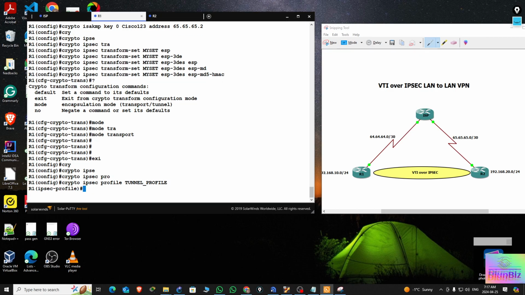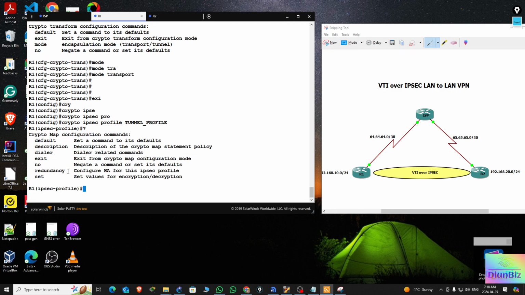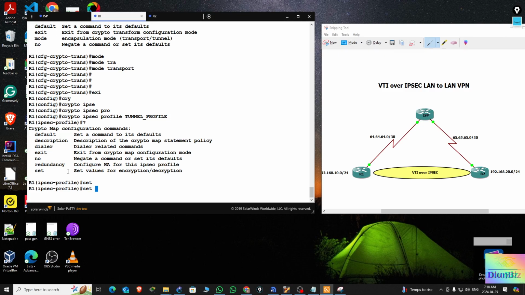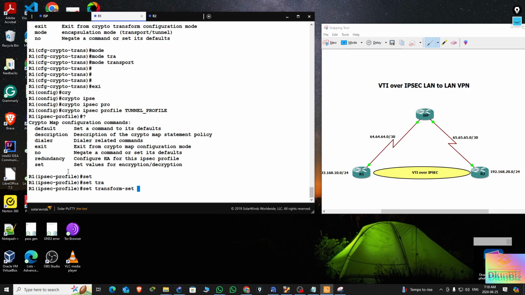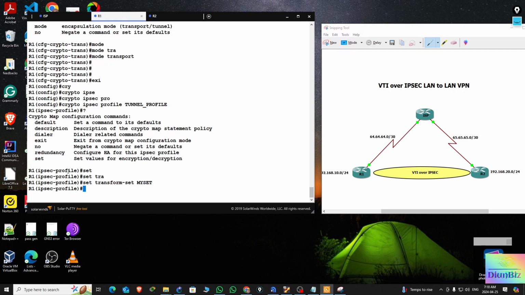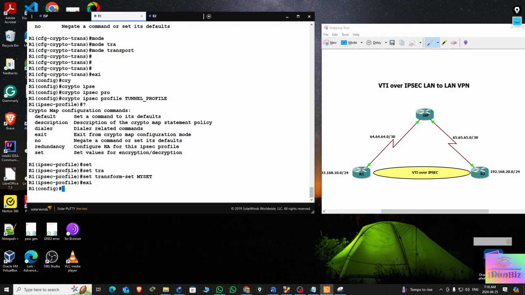Okay, set the transform set we're going to use for the... question mark. So we're going to set a transform set that we defined just previously. Set the transform set to my set. Okay. Exit out of there.